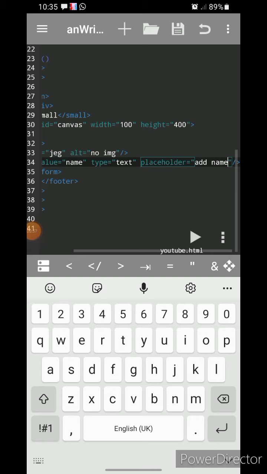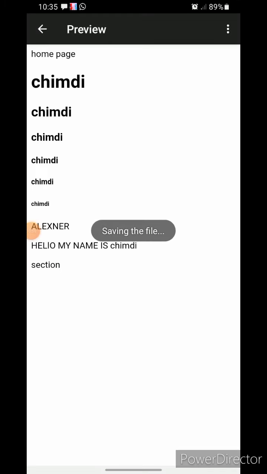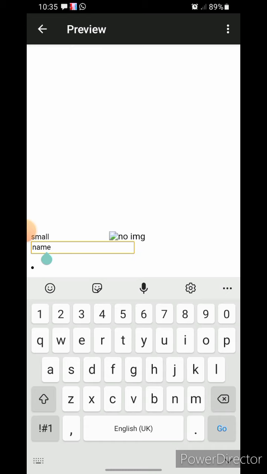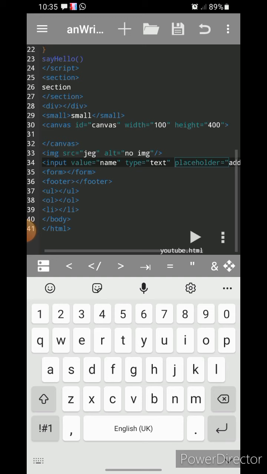Add name, placeholder. So in the section you can see it already has the value, and I don't think you can change the value. Okay, you can change the value. And if you change the value, you see our placeholder, add name. I can add my name, CHINDI. But in React, you can't change the value. Don't worry, I'll teach you React.